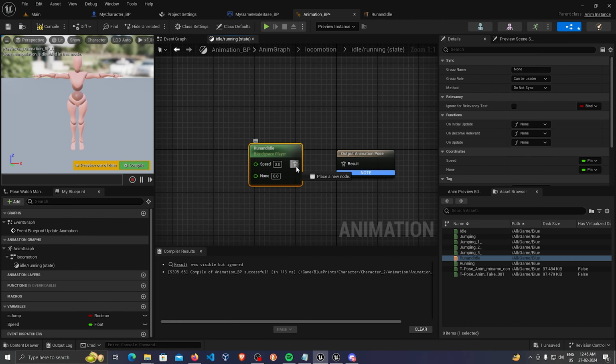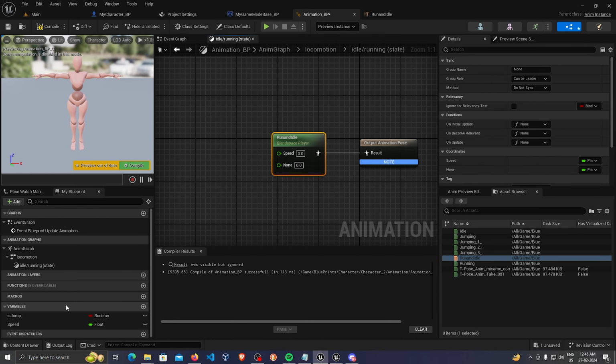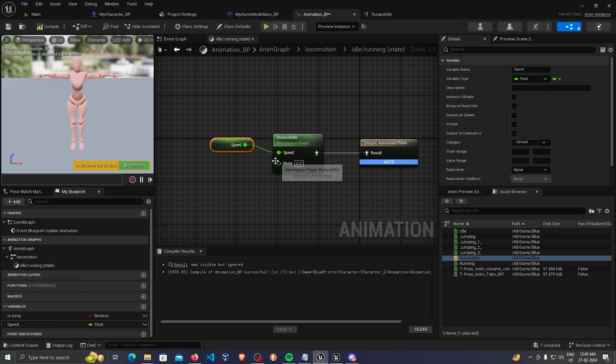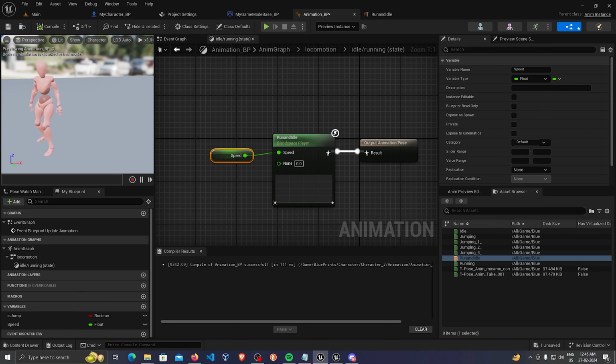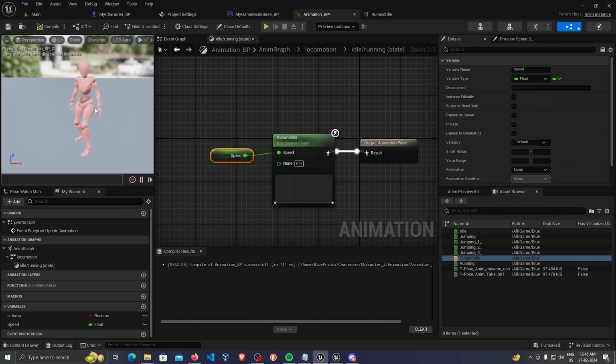The speed value from the event graph will trigger this animation when it hits the speed, that is 1000. Else it will show idle. For that, press compile and you will see the idle animation.